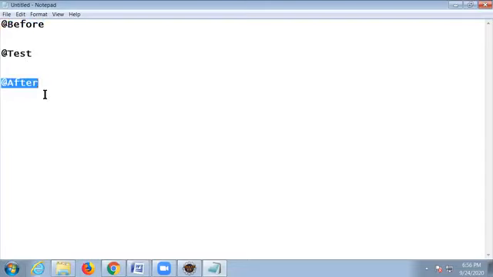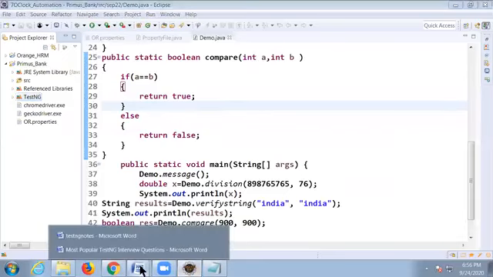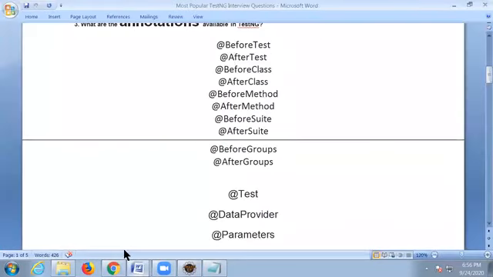Now, practically observe that. Let me show you all annotations at a time and I'll explain. Most of the time among all these annotations, we go on using before test, after test, before method, after method frequently. We use these compulsorily, so we have to get more clarity on them. Of course, we sometimes use suites also based on our requirements. First, let me show all these annotations.